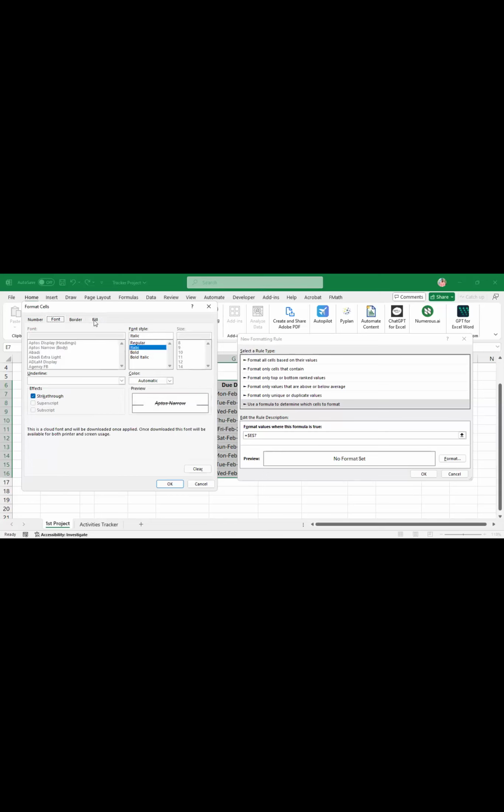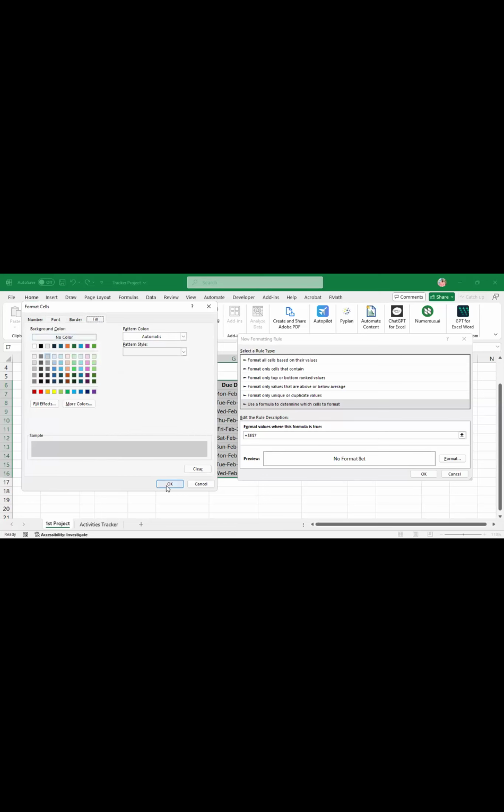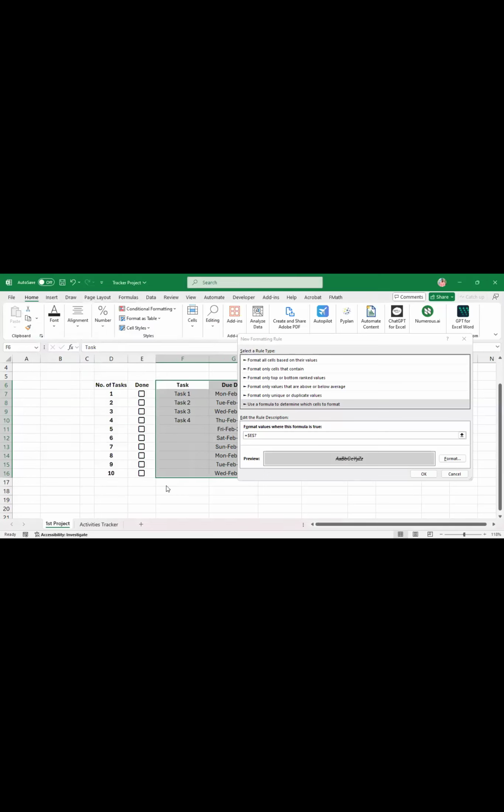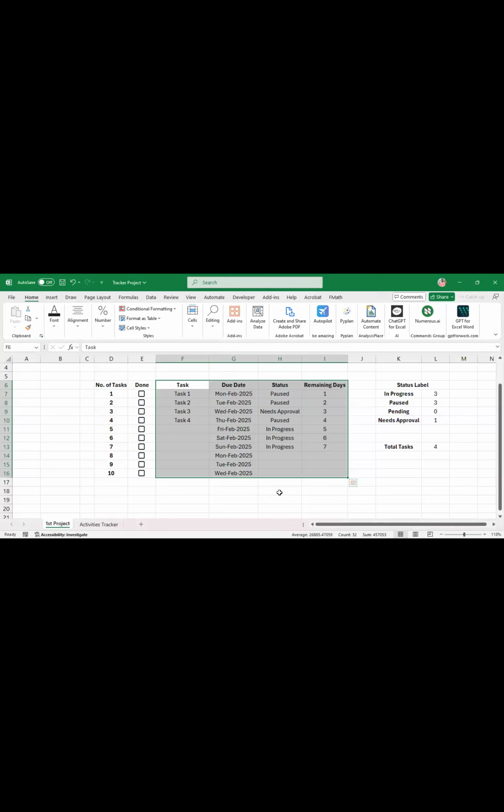You don't use any border, use the font and the fill. After that, select OK. So after you're done, press OK here. So see that once you select the tax, you can copy through.